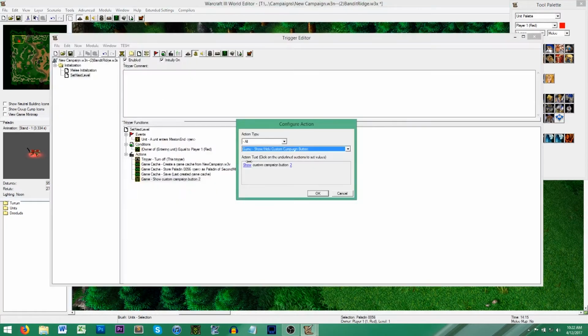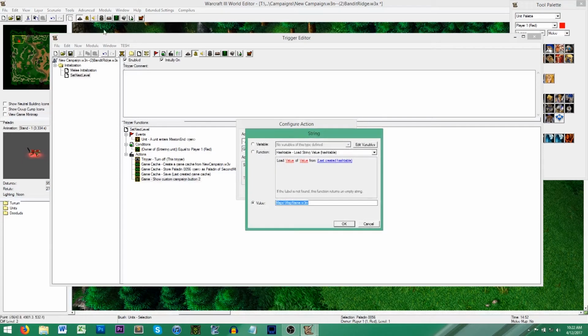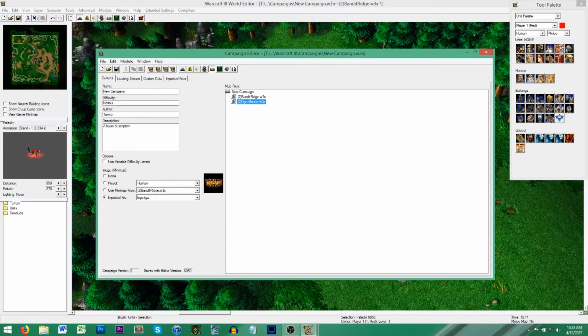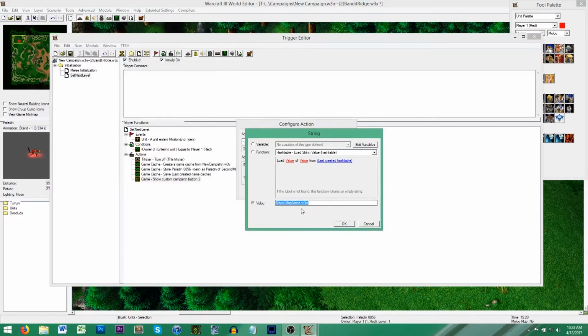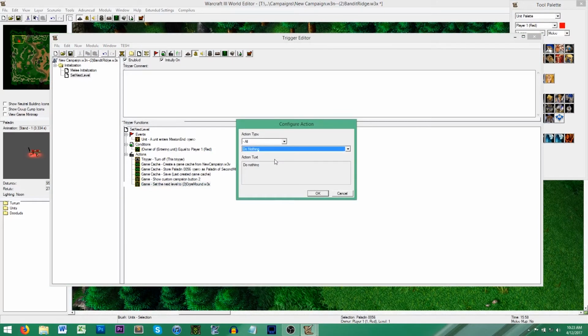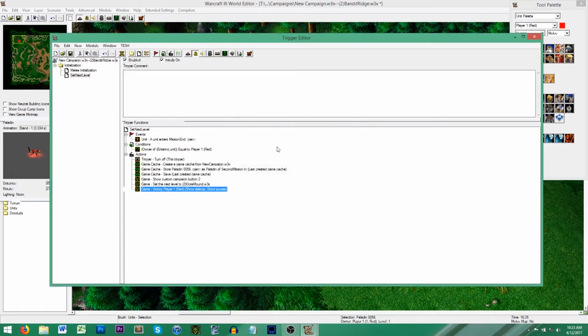So the next action we need to do is set the next level that will run. So we go into game, set next level to the actual file name of the second map, which is this. So we go back into the trigger editor and we go to ogremound.w3x. And then the last action we do is we make the player win the mission. So we go into game, we go victory for player 1, and show dialogues and scores, why not?